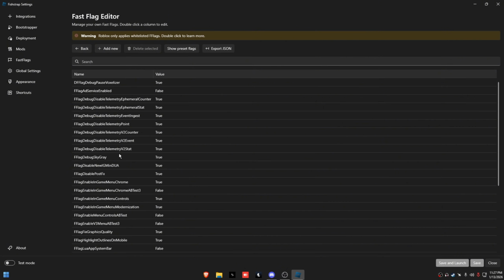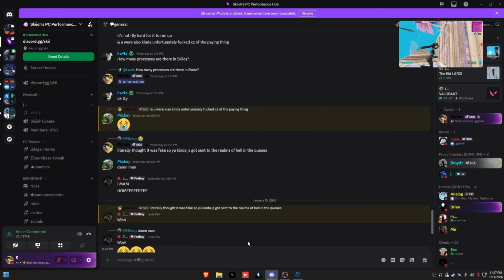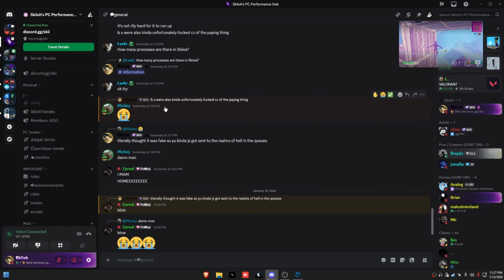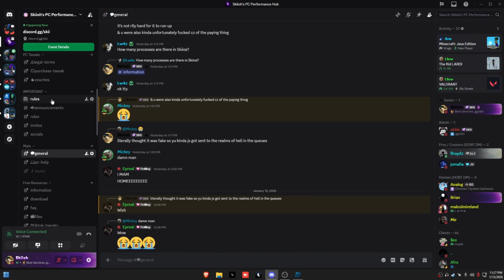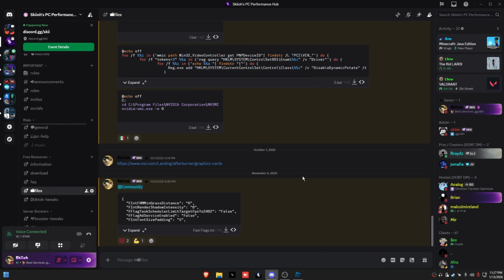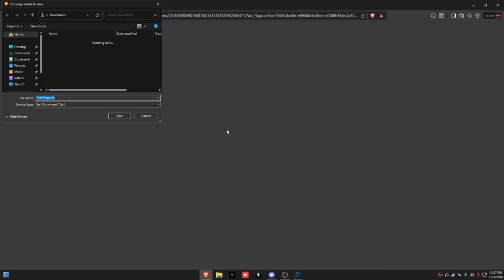So if you guys are wondering how do I add fast flags, first you guys are going to want to join my Discord, discord.gg/ski, as you guys can see right here. And then you guys are going to want to go to files, fast flags right here. I know it's outdated, but don't worry, I promise it works just fine. I might even update it and give you guys another one, just because I know there's been a bit of updates.